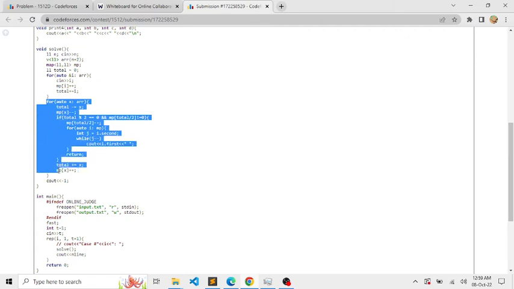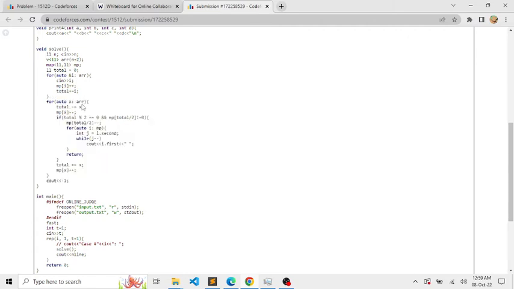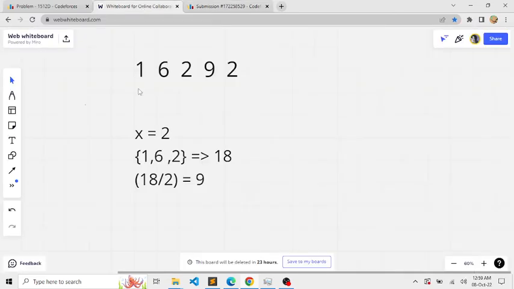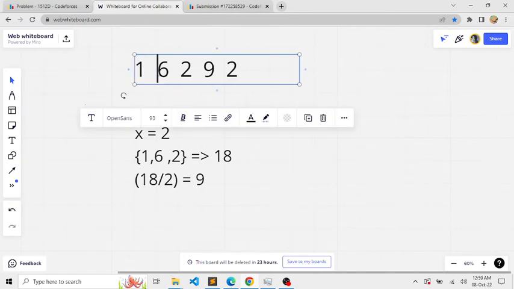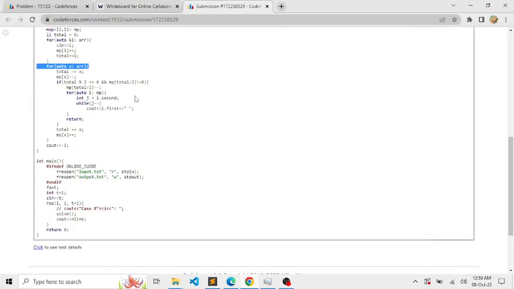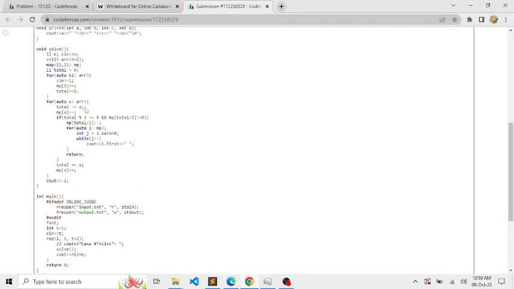Now I am looking over all the elements one by one and taking x sequentially, like considering each element to be x in sequential order. Like first I am considering 1 to be x, then 6 to be x, then 2 to be x, 9 to be x, and similarly 2 to be x. So if that element is x, that element cannot be a part of total. So I am subtracting it from total, and I am also removing it from the hash map. This hash map you will understand further down the code.